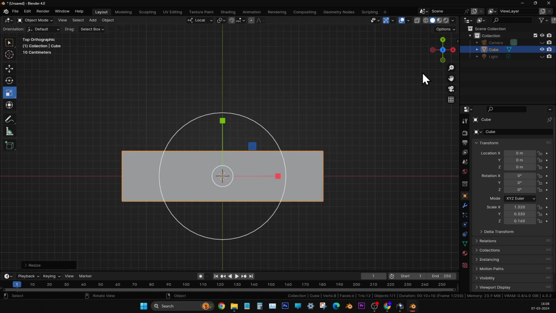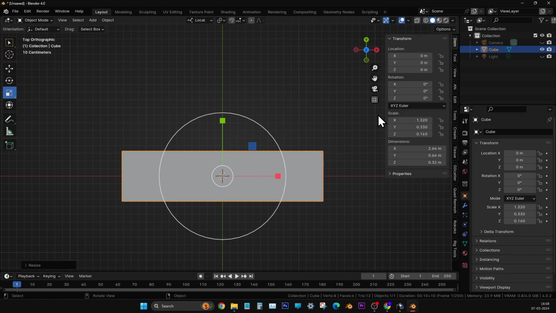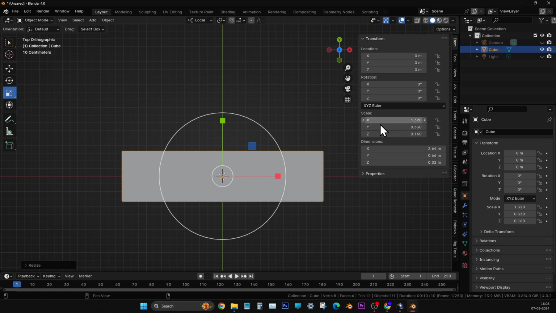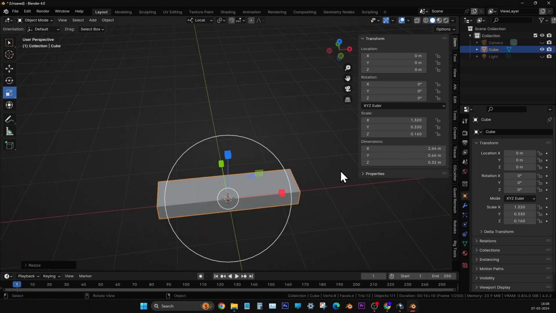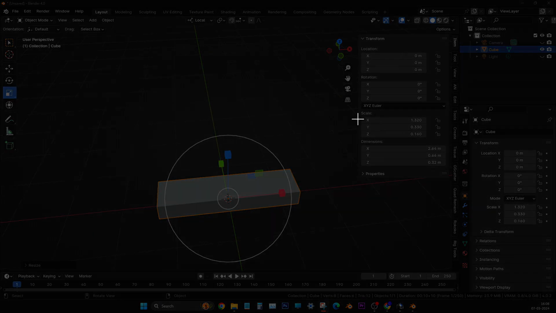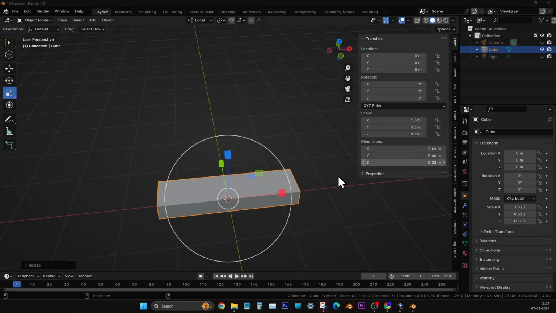Okay, fine. So let me press N on the keyboard and open the transform panel on the right side. In the transform panel I can see the scale dimensions: 1.320, then 0.330, and then 0.160. Now I'll make a snapshot of it, because it will be useful for you. So I made a snapshot of it.